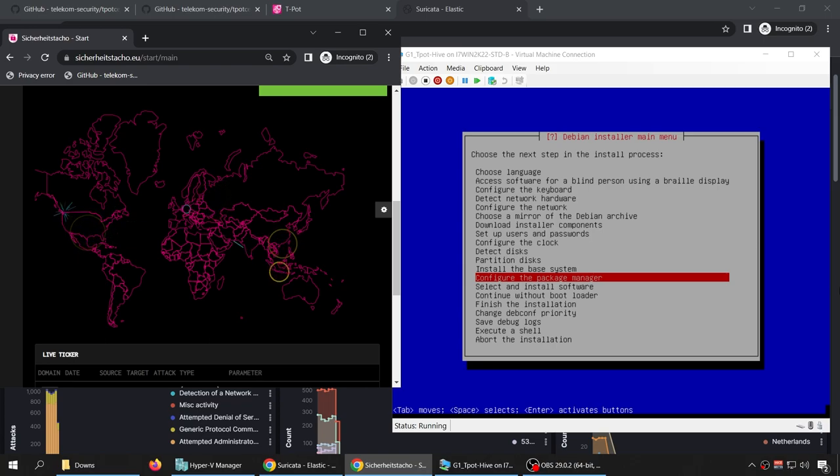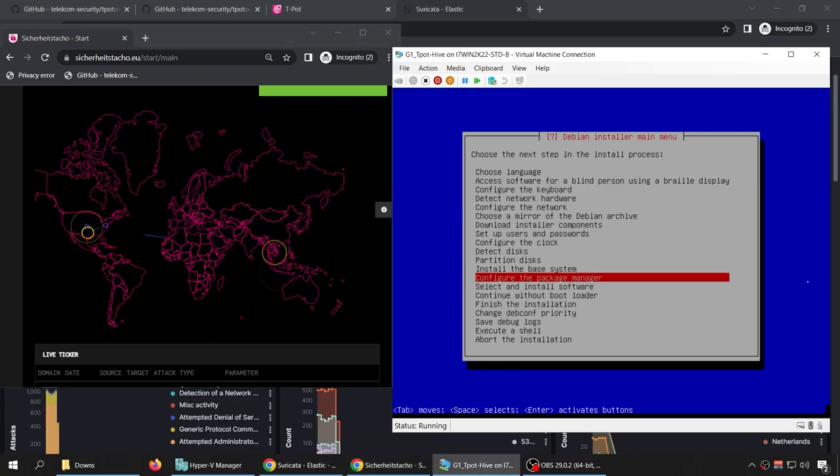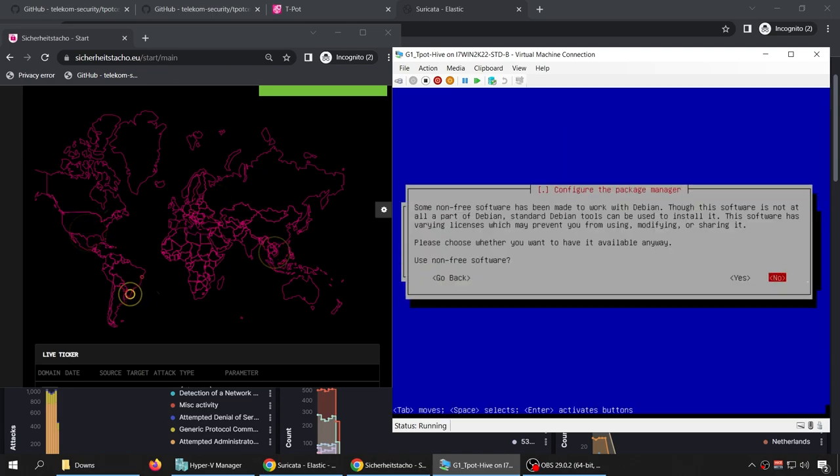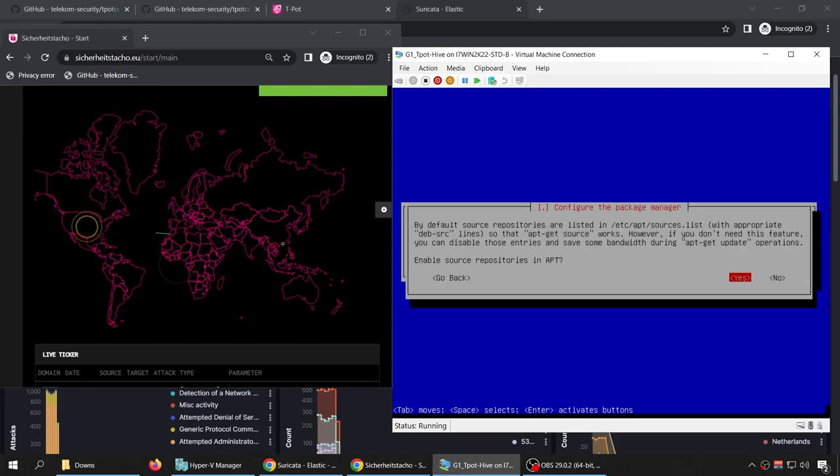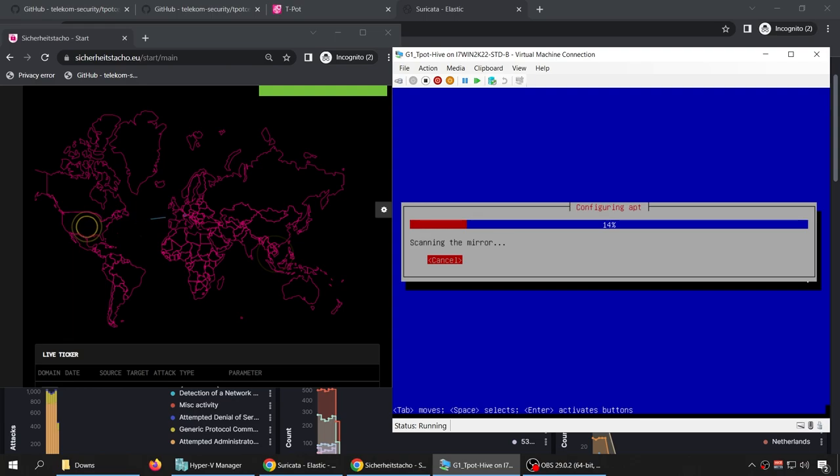Okay, so the next step on the right, you can see we got the configure the package manager. So it did the base install, so that is done. So we can do the configuration. Please choose whether you want to use non-free software. I'm going to say no. Use contrib, so I'm going to select no. This one, yes. Enable source repositories in APT, yes. And then it's going to give me a bunch of other options.